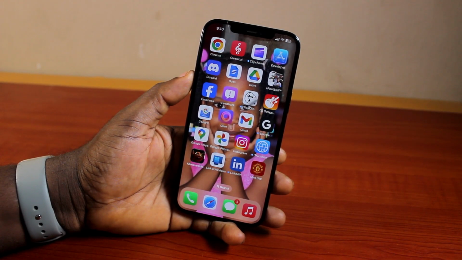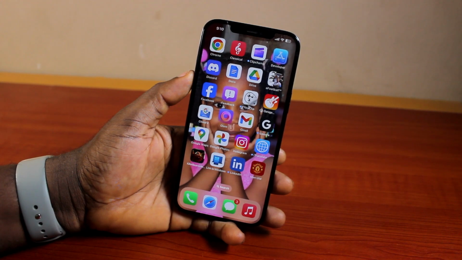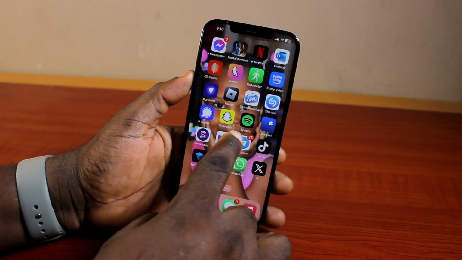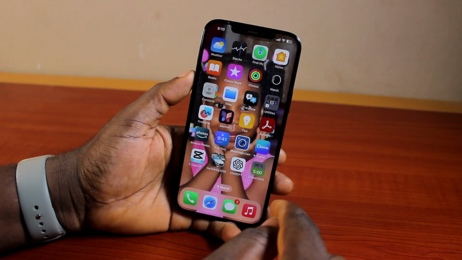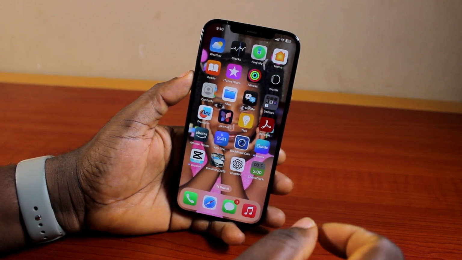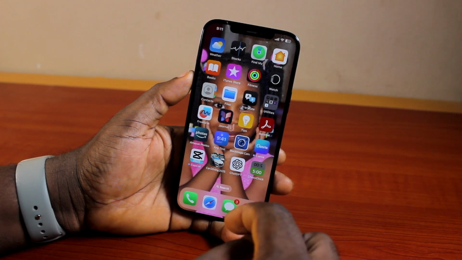Here, I'll detail how to delete an app on an iPhone. So if you want to delete any application on your iPhone, but you don't know how to go about it, then here's a video for you. In this video, I'll walk you through gently how you can easily remove or uninstall an application on your iPhone.